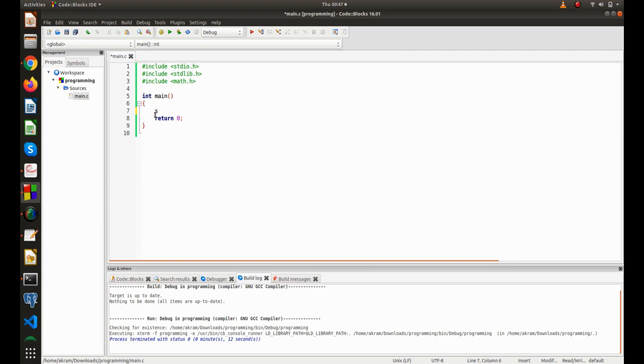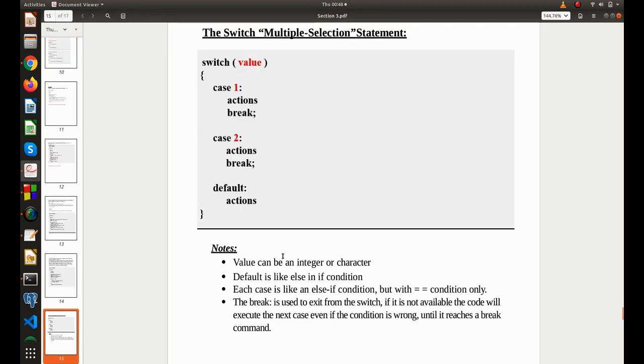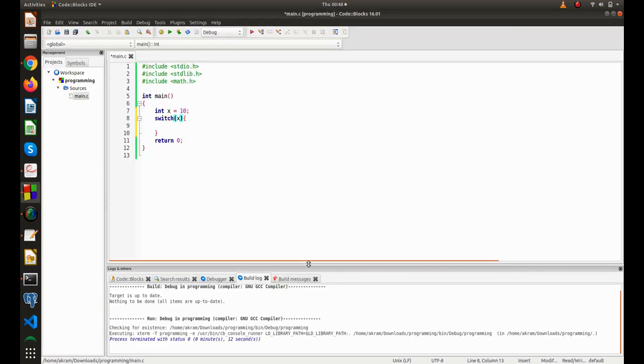So here I can just write an integer, let's say x equal to 10, and we write a switch case. This switch will be done on x. So x is the variable that we will do the switch on. This variable can only be of two types, an integer or a character. So here we said that this can only be an integer or a character.